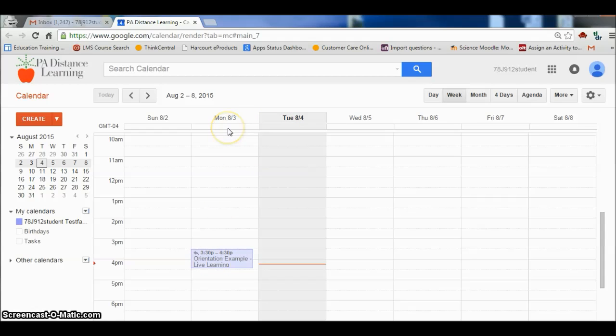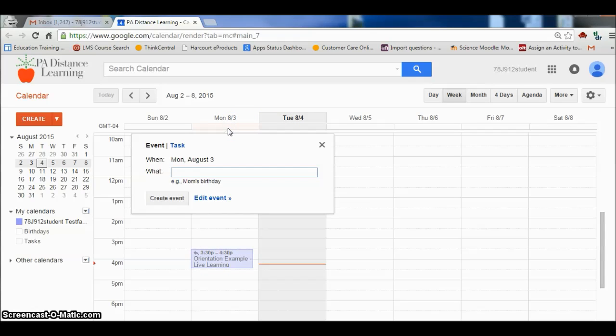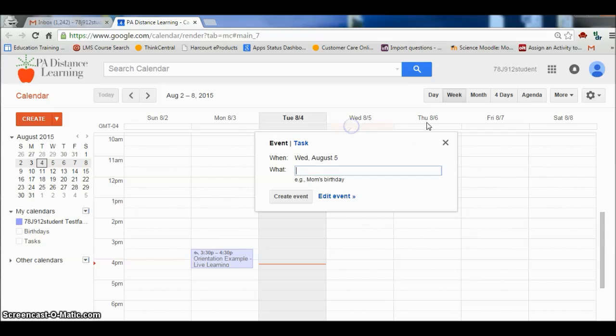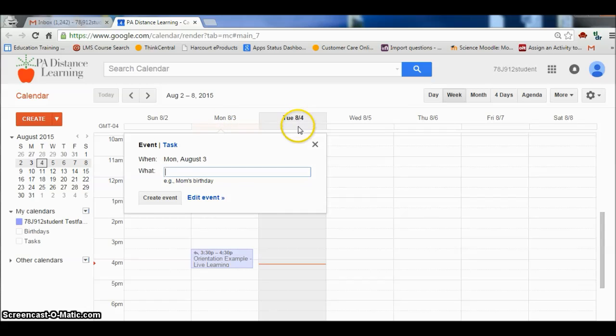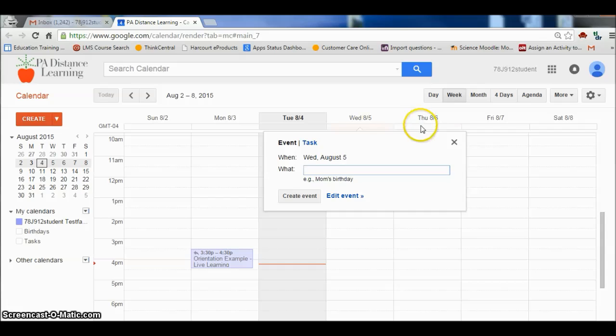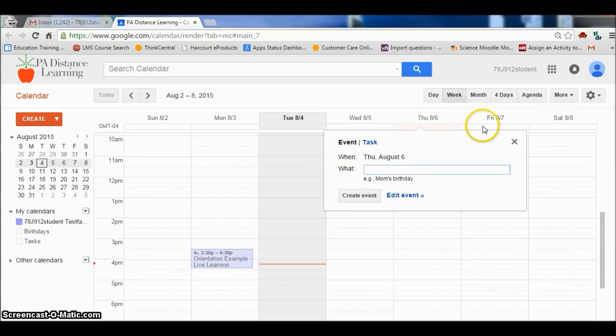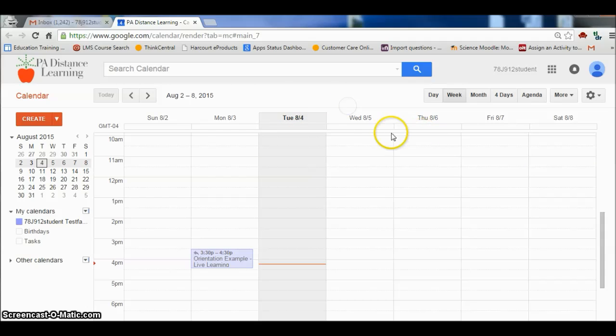However, what you'll see when you log in here, at the very top, will be all of your asynchronous lessons. So when we get into the school year and your teachers start adding things to your courses and to your calendars, you'll see a list of all the different things that you have to complete on a given day up at the very top of the calendar, in what's considered the all day section. So you'll be able to click on any of those items.